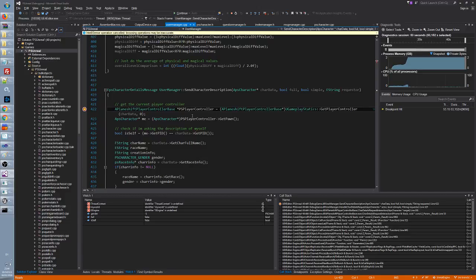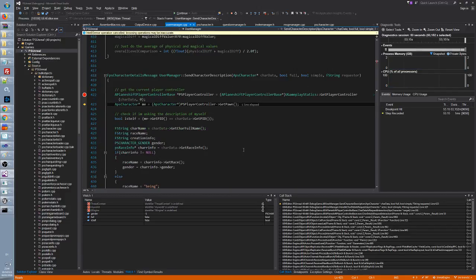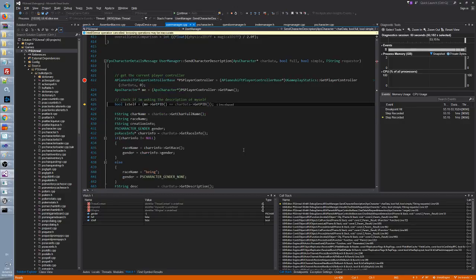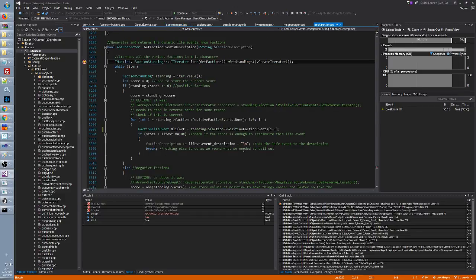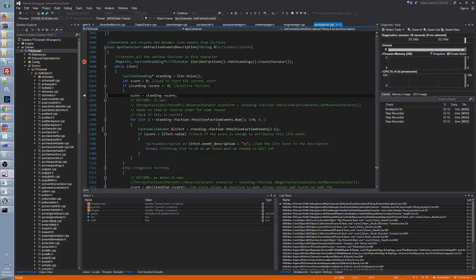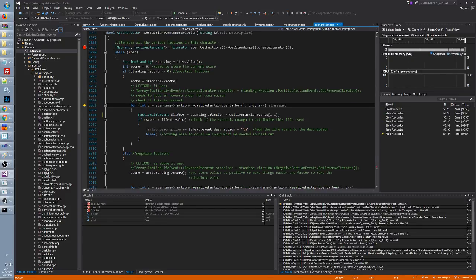Okay, so here we go like this. I think I can just have 5 because anyway I have the other breakpoint. So let's see what it does now. Now it should be fine. Okay, it enters here, +1. So -1 will be 1, so it can do it. It checks the score and it checks if it's greater than. Check if the score is enough to attribute this life event.